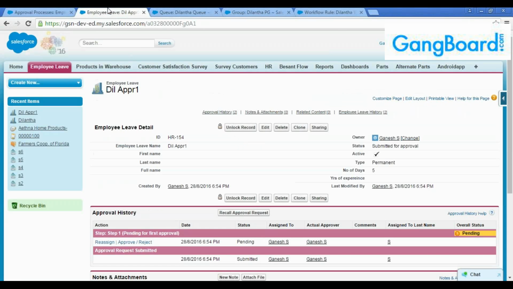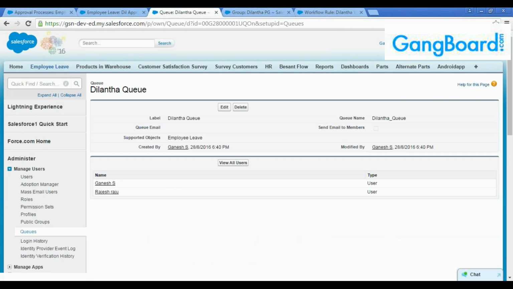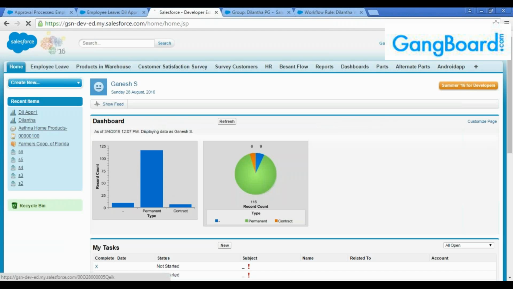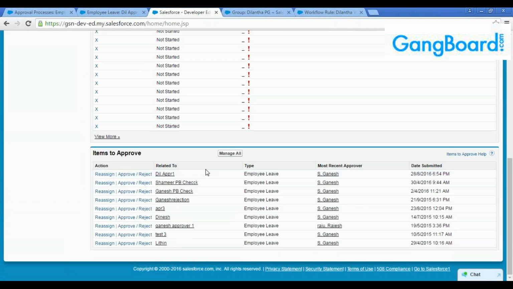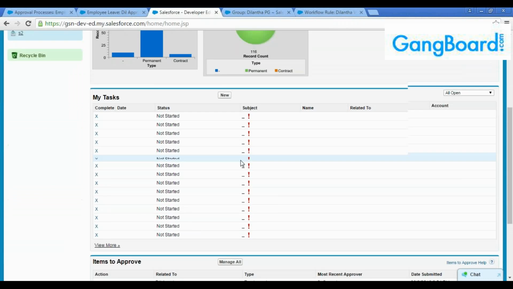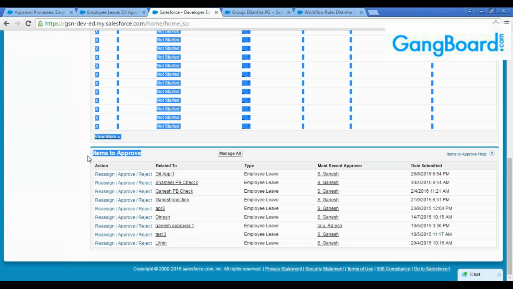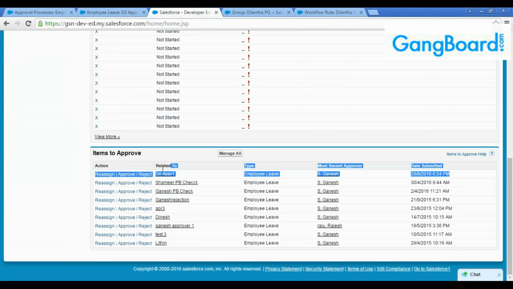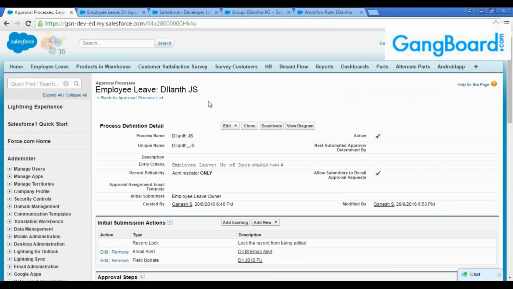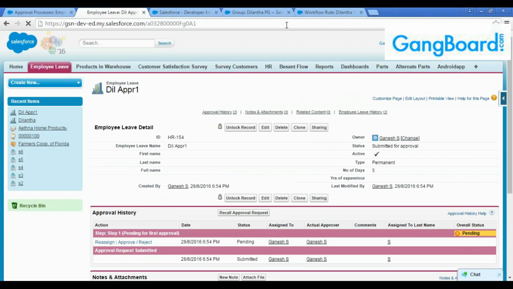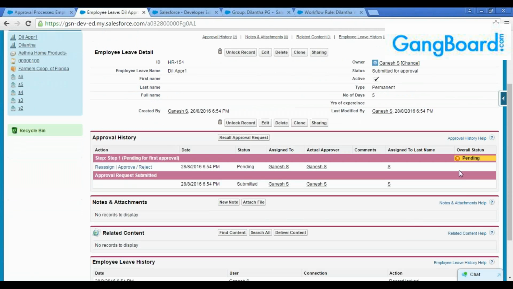Now if you go and see the home page, come down, see here in Ganesh's home page under tasks, there will be one section called items to approve. There it will show the record which we have now submitted for approval. So here it is, see here, pending for approval.